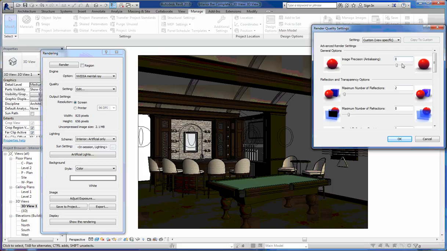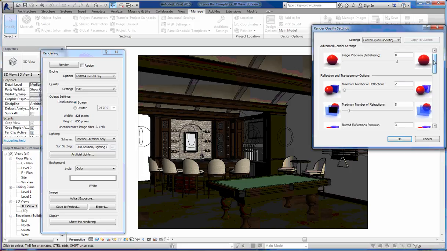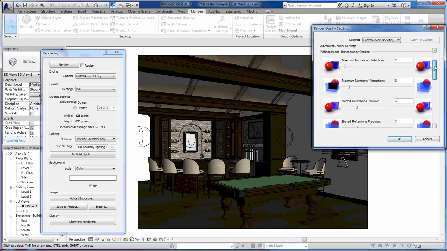I tend to render everything on an 8 and then adjust other settings accordingly, and I've never had too much of a problem with it. I also render on an 8 at 300 dpi. So you could render at like a 7 at 600 dpi, and you take up more time rendering because of that 300 to 600 dpi jump, but it might look okay as well because of the resolution that you've cranked up. Reflection and transparency options.